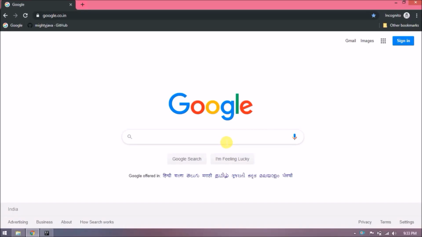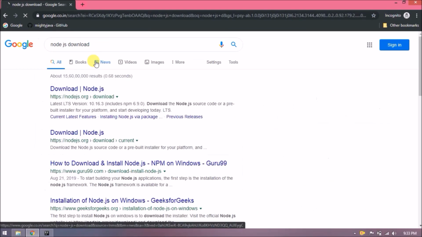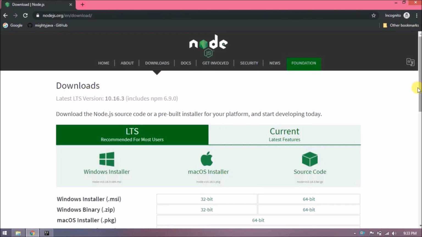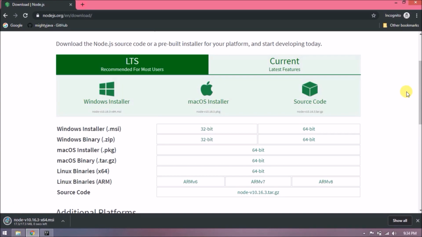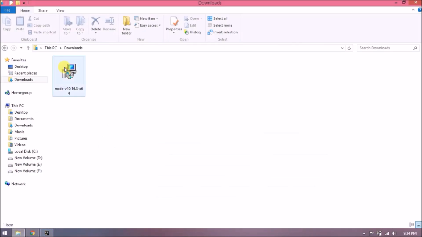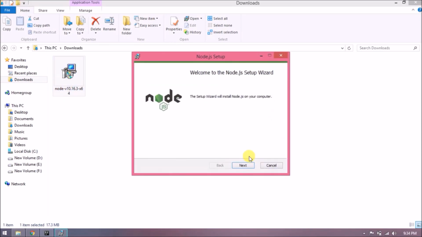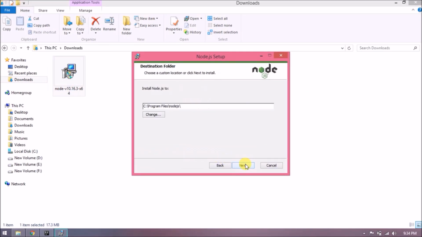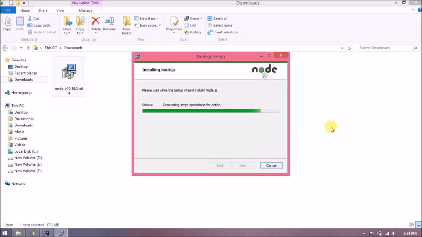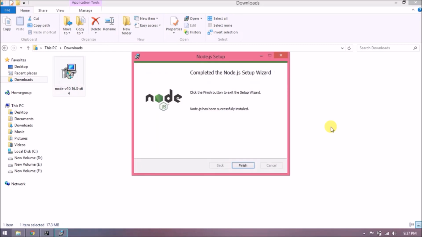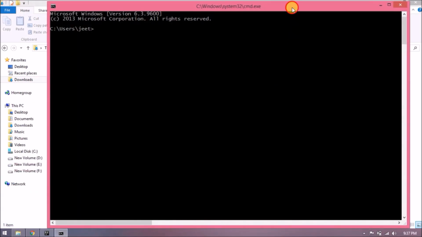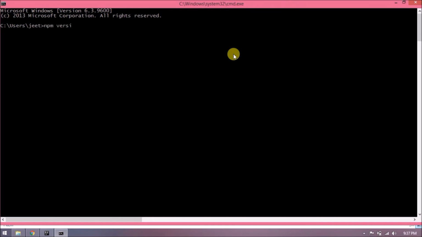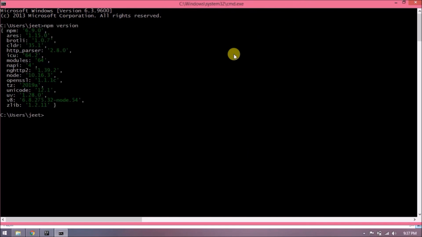Let's first download Node.js. Search Node.js download. Open first link. Let's download 64-bit MSI. Downloaded successfully. Let's install. Follow the steps. Installed successfully. Let's open command prompt. Add a command to check node version. Command: npm version. See the version is showing 6.9.0.